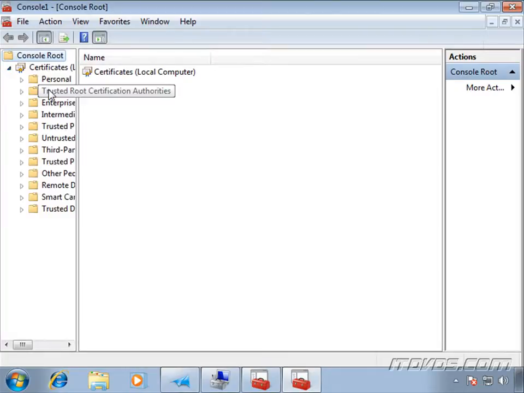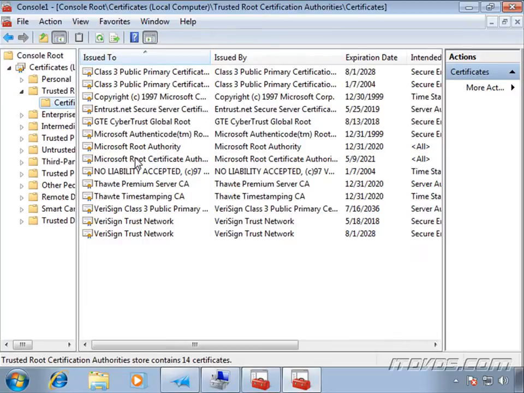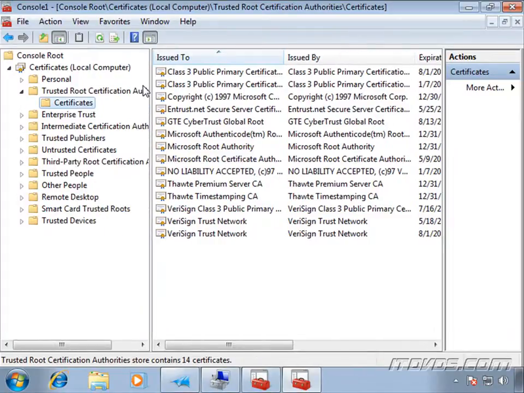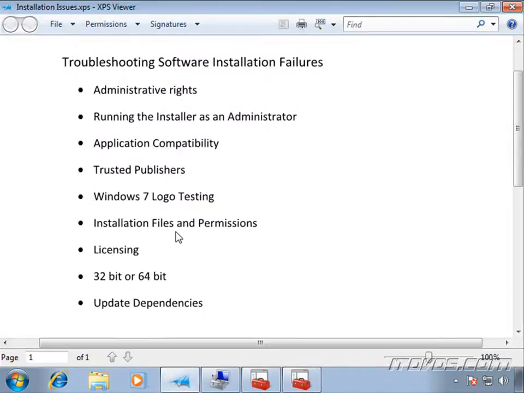We want to look at the local computer here, and we'll select local computer, click Finish, click OK, and expand it out. And here's our trusted root certification authorities. So if we want to import the certificate to this computer so that any user is able to install applications that are signed from that particular vendor, then we would want to import it to the computer as opposed to the user.